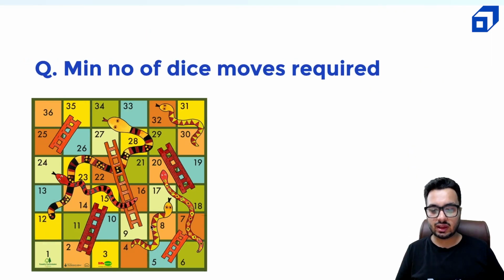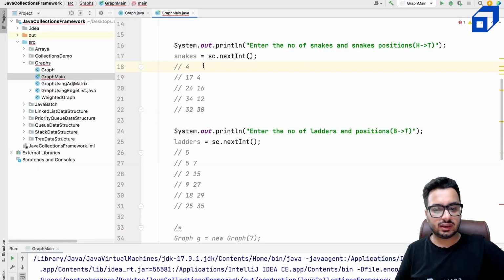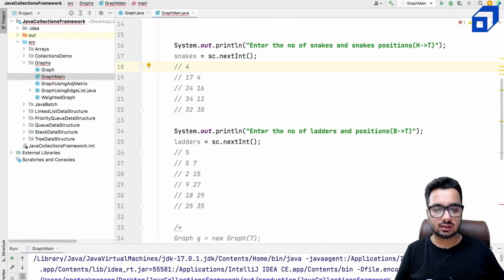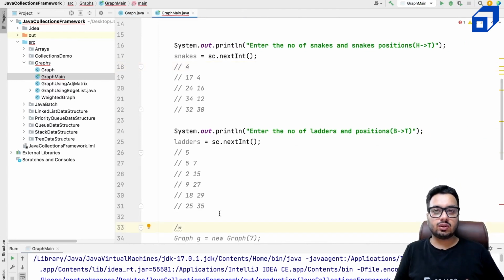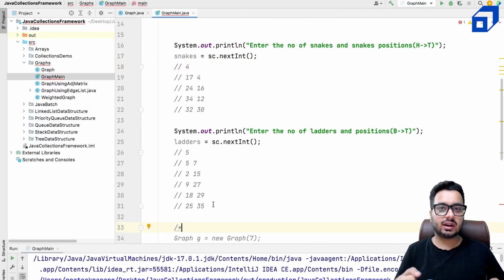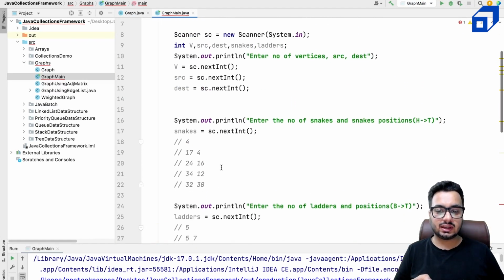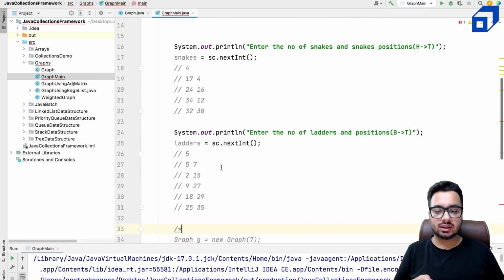In our scenario, we have 1, 2, 3, and 4 snakes. The number of snakes in my case is 4, and these are the positions of the snakes, 17 to 4. I'm taking them in this direction, head to tail. So 17 to 4, if you look carefully, this is the snake. Similarly, I'm reading the ladders in this direction. 5 to 7, there is a ladder. Now the question is, how do we handle this data? What should I do with this data? First of all, I need to read this and make sure that this data is used in my construction of the graph.